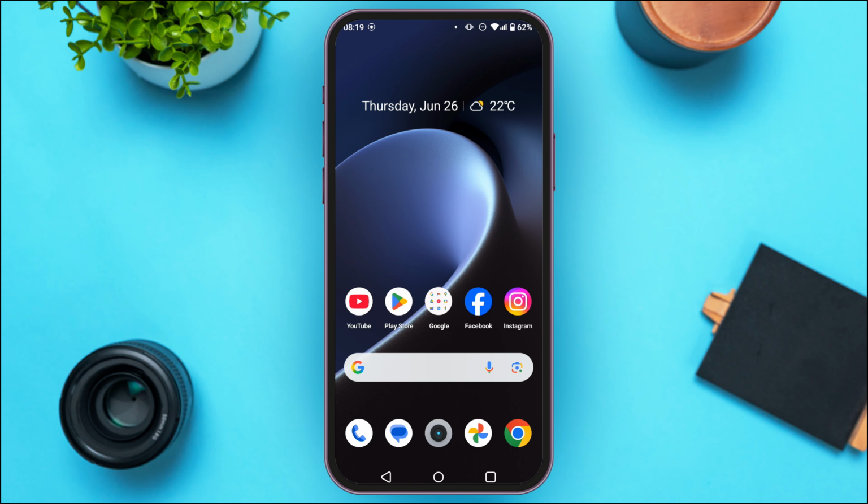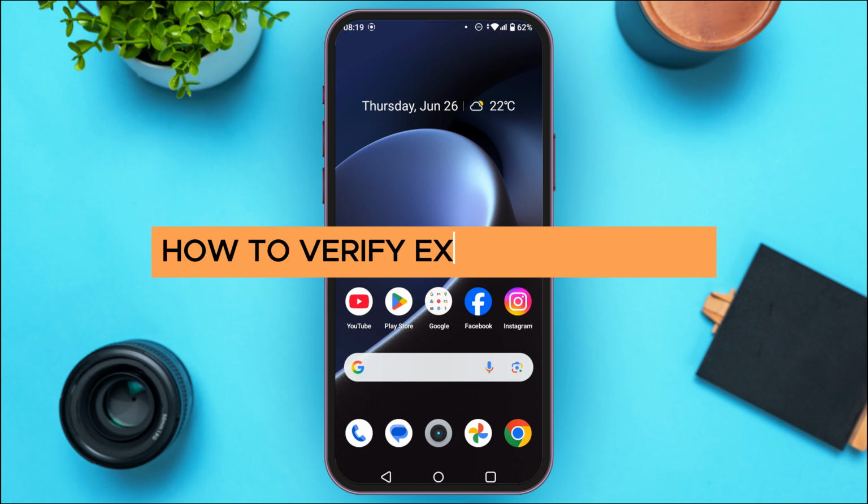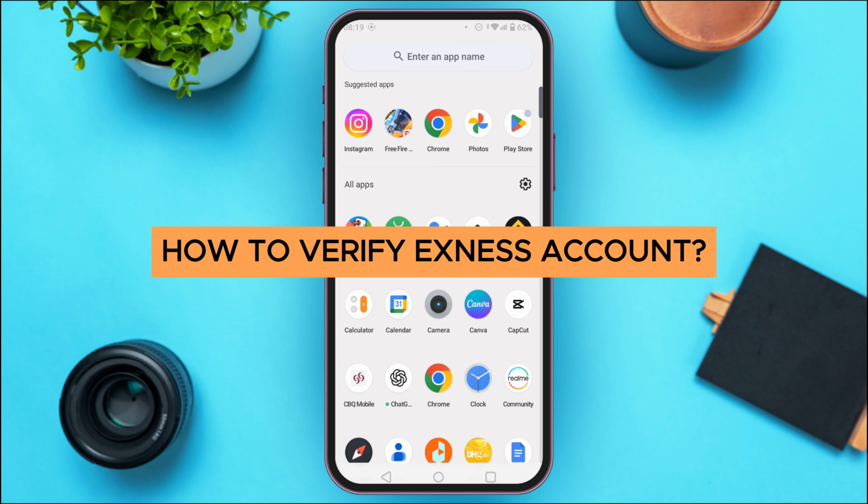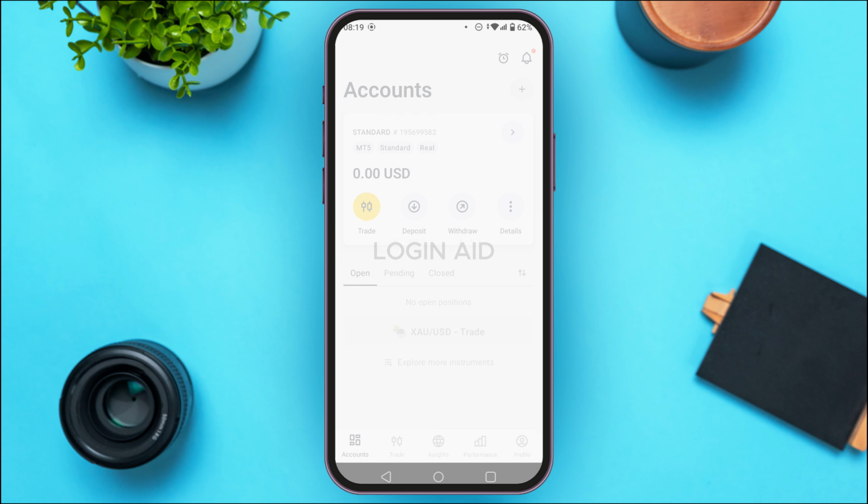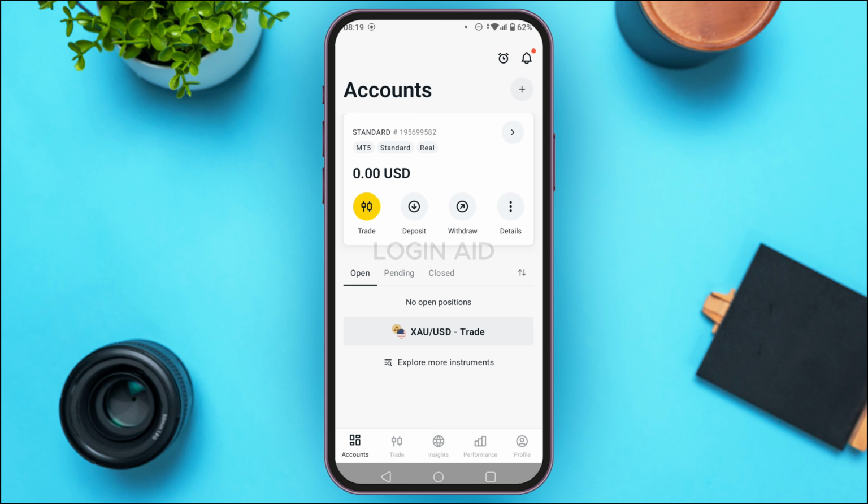In this guide video, I will show you how to verify Exness account. So first of all, what you have to do is launch up an Exness application. You can see over here, Exness application has been opened. Initially, you'll be led to the accounts interface.